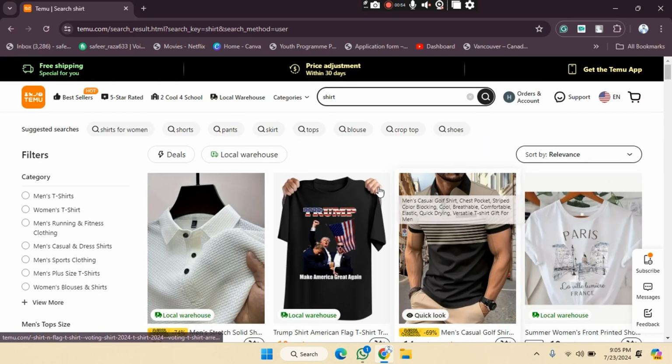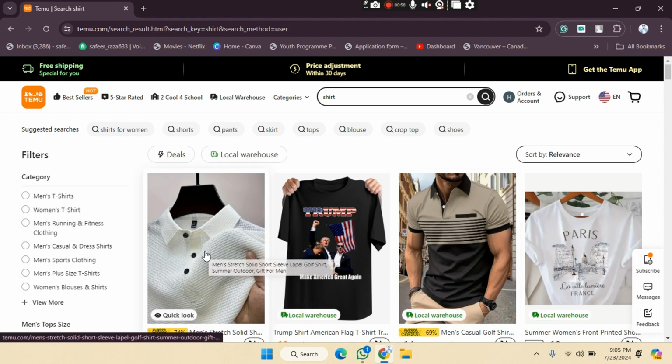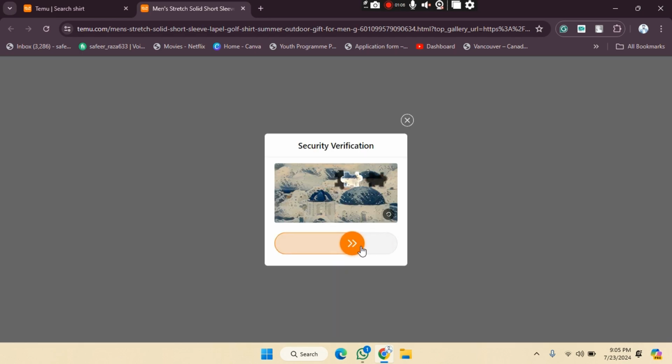If you want to open a product, you can also do that. Simply you have to click on the product. For example, I'm going to click on this product, and you'll be able to view this product in a detailed way. We have to slide this notification, so let's choose this here. We have to follow this step for verification purposes.